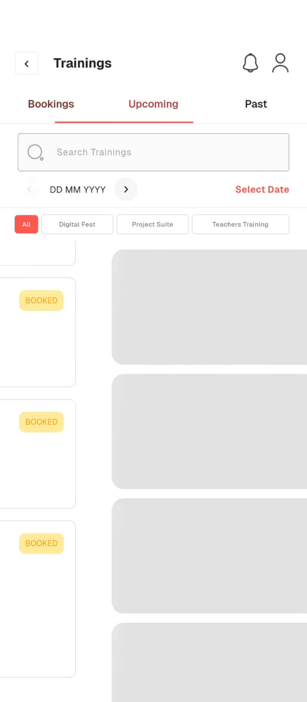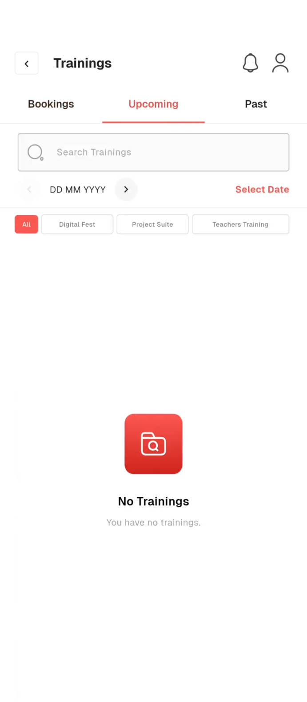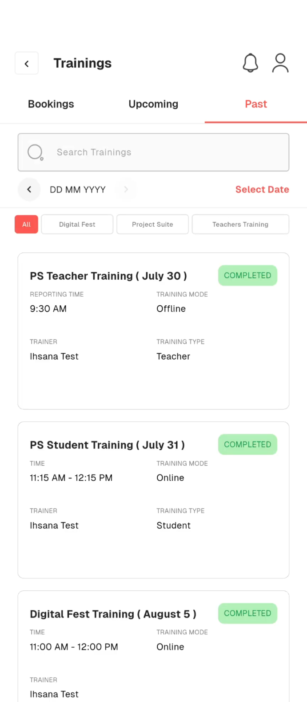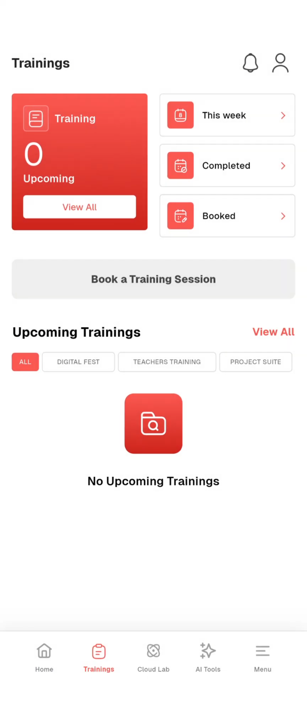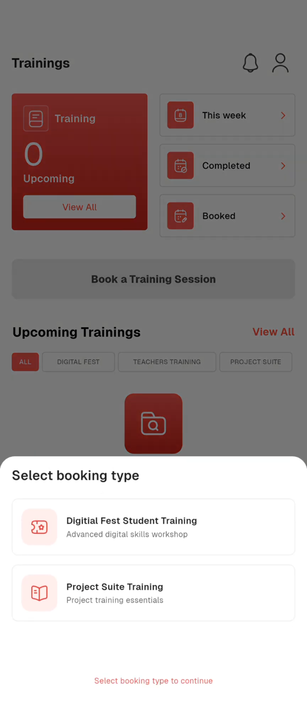Now you can see all the bookings in the bookings tab, upcoming sessions in the upcoming tab, and past, that is completed, sessions in the past tab of the trainings menu. Now let's go back to our trainings menu. Here, let's book an offline session again. So click on Book a Training and click on Project Suite training.